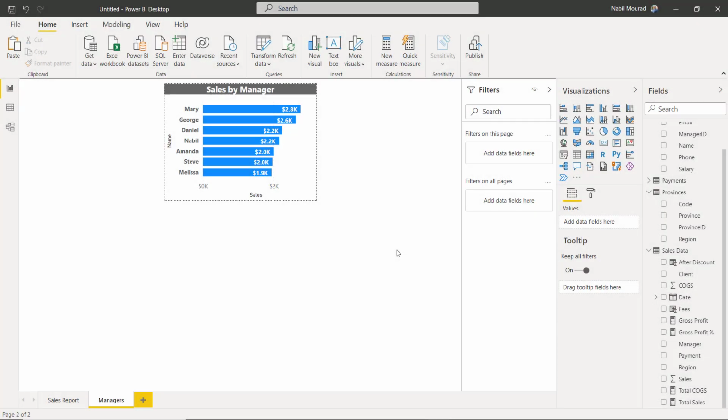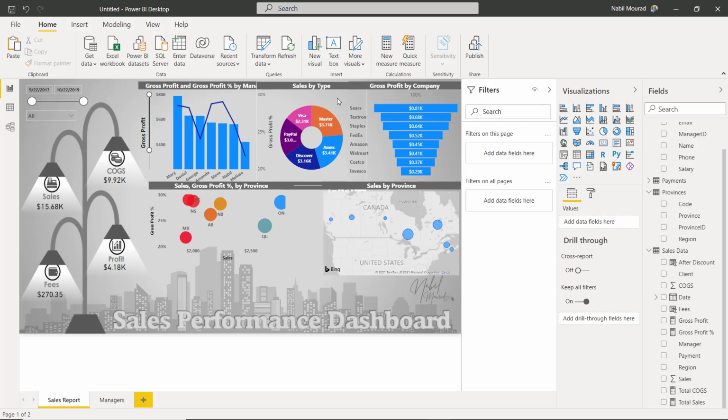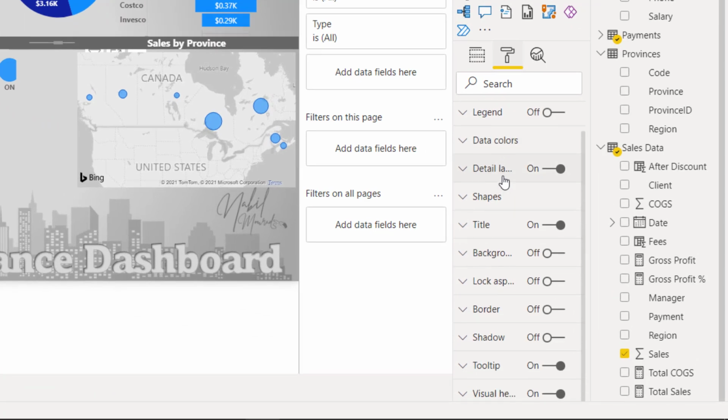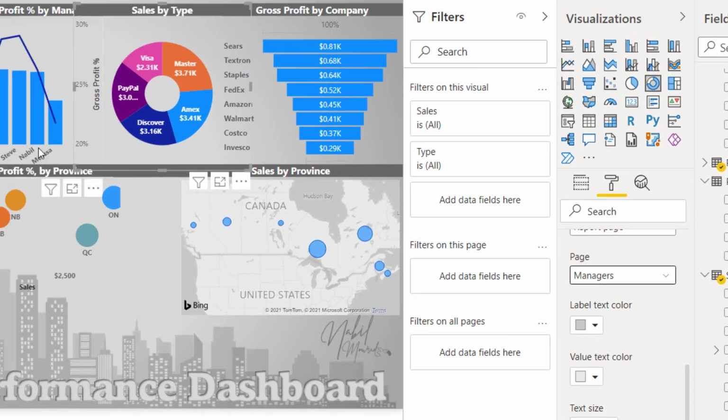Now that I formatted the manager's report, which was set to be a tooltip, I want to link it to the sales report. Then I go back to the sales report, and here I select the donut chart. Under Format tab, I go down to Tooltip, I expand it, and for the page, I want to set it to the tooltip that I named Managers. Then I select Manager, and now I can test it.